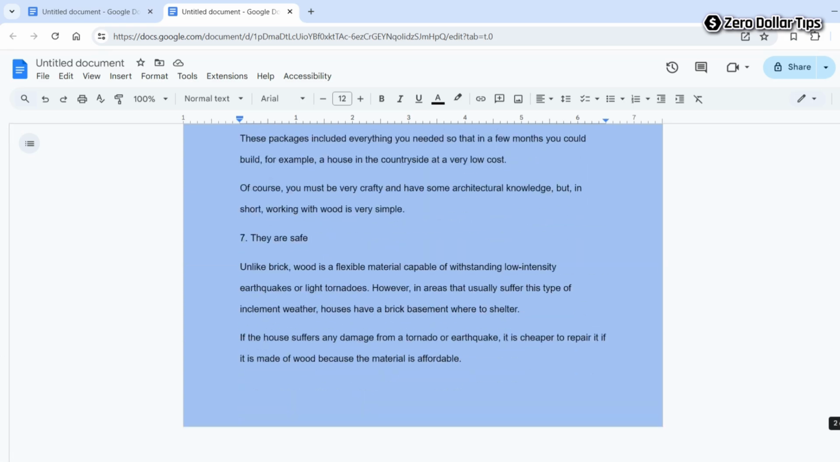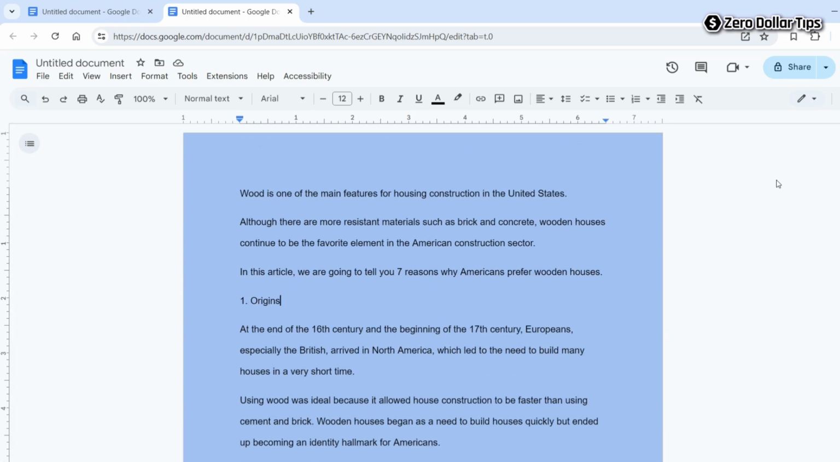You can see. So that's it guys. This is how you can easily fix Google Docs page color not changing issue.